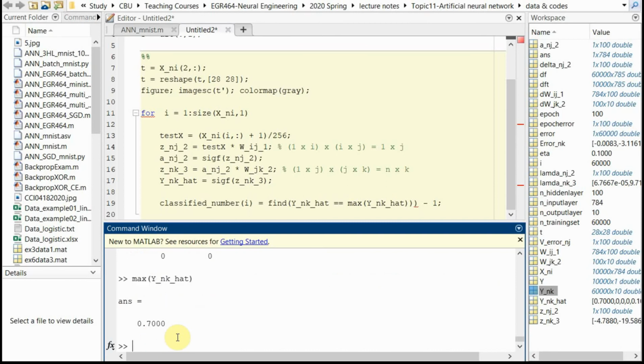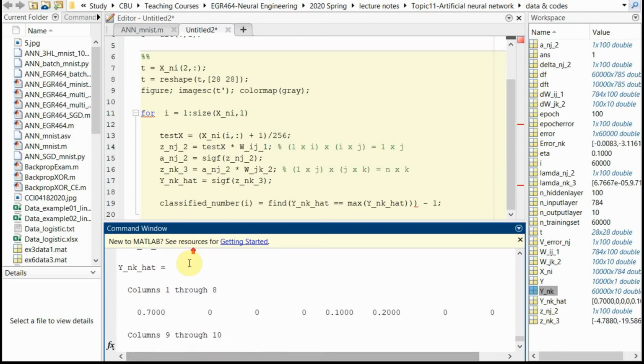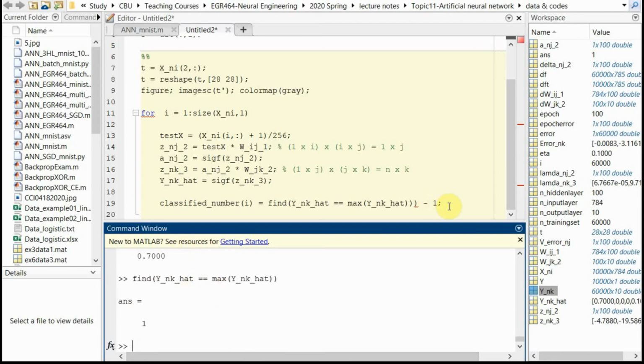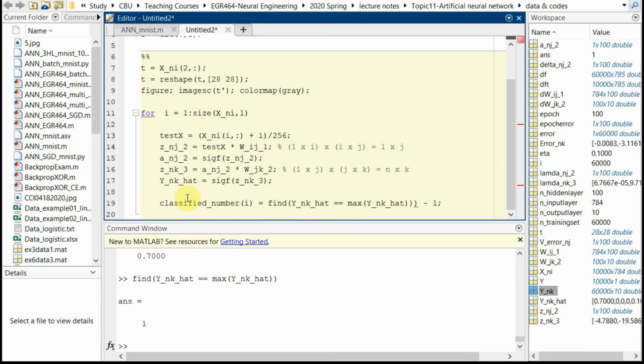So what is the max value? That's the 0.7. Then what's the index number of your array that has that max number? So find y and k hat equal to my max number. So it's a 1, right? The very first position here. But this is the number 0, which corresponds to 0. That's why I just subtract 1 here. So finally, the classified number has only the number your model predicts.